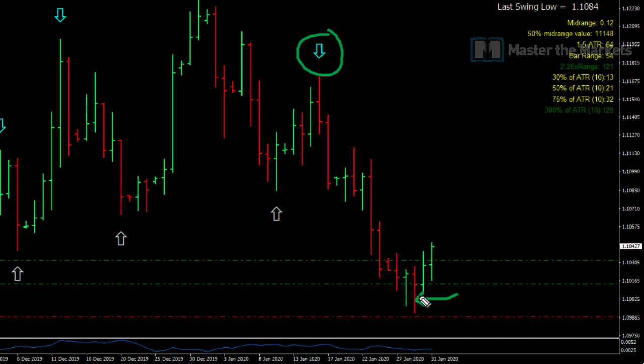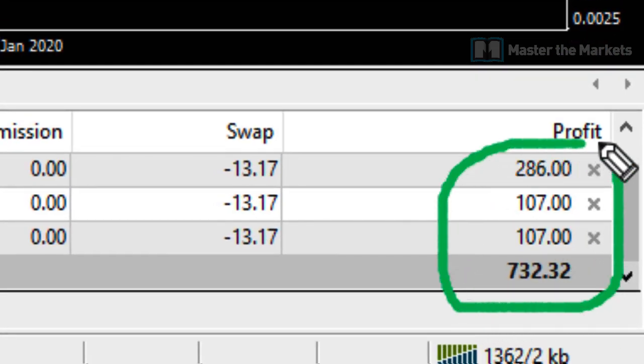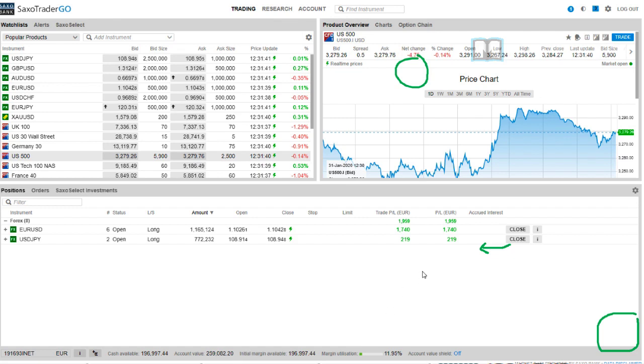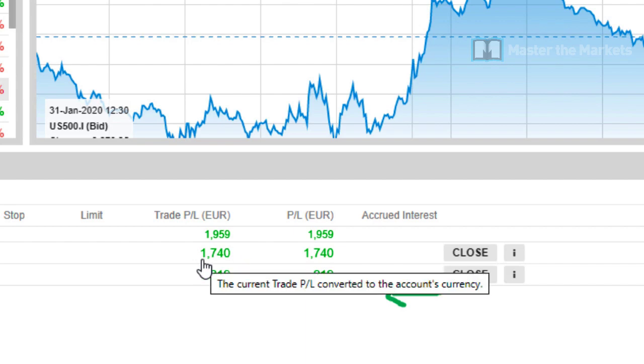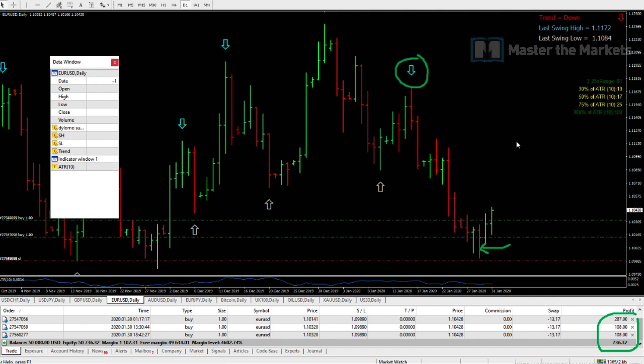And you can see now it's steadily climbing. We are just a little bit under 1,000 pounds, 732 pounds. And we did place this on a different account as well. And you can see over here, we're just under 2,000 pounds, 1,740 on euro dollar, and a little bit on the dollar yen at the moment, all based on similar concepts.